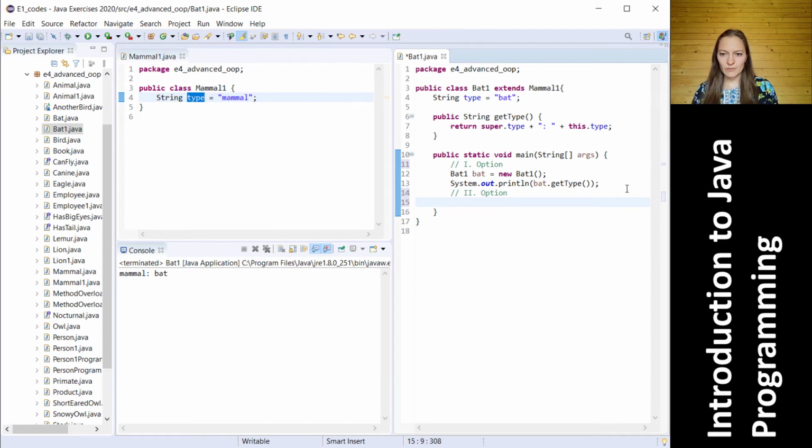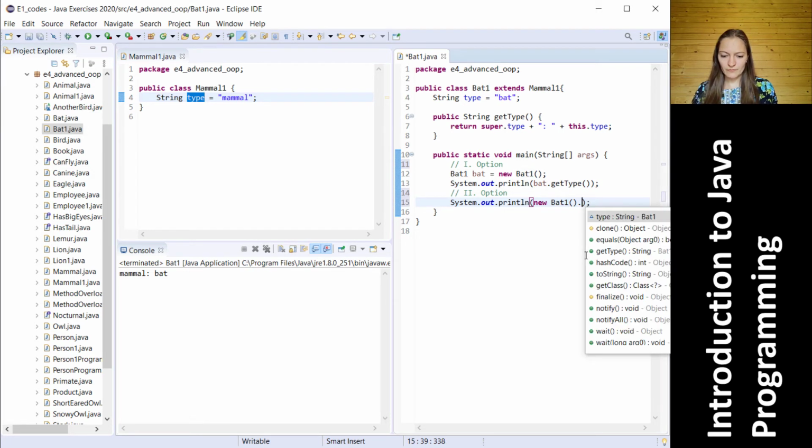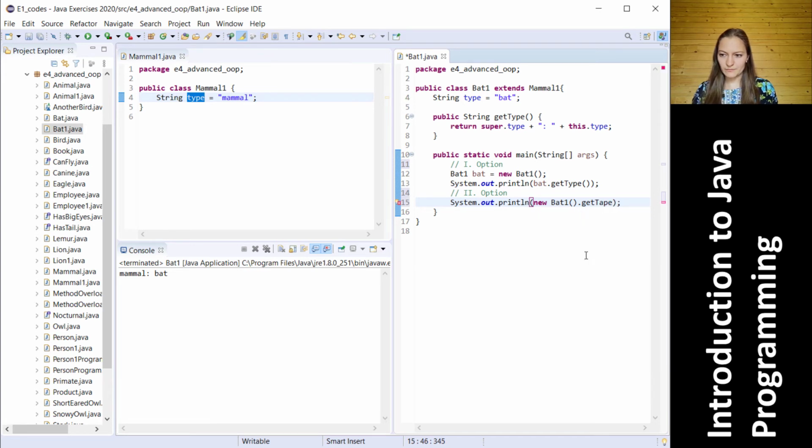You are just printing immediately your print lines. And here inside you are just writing new bet get type. So what you do here, you see, we'll receive here of course some errors. Here you see that we are using now here just new bet1, that is actually this part.